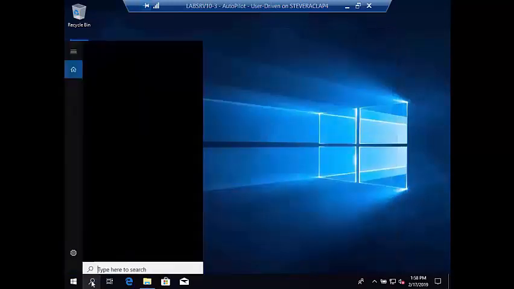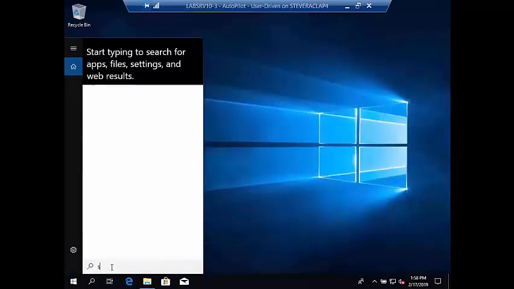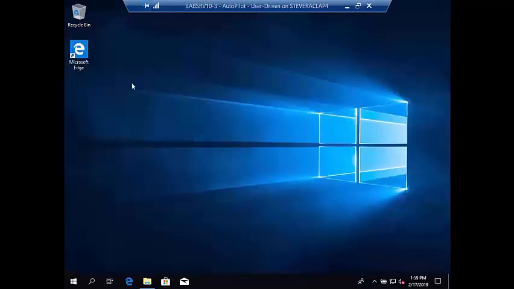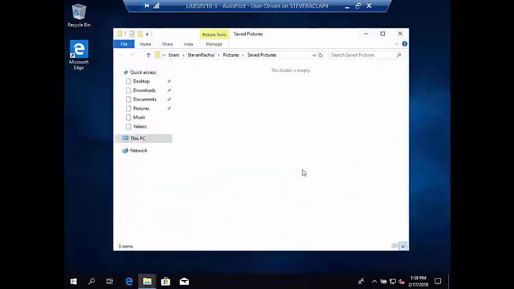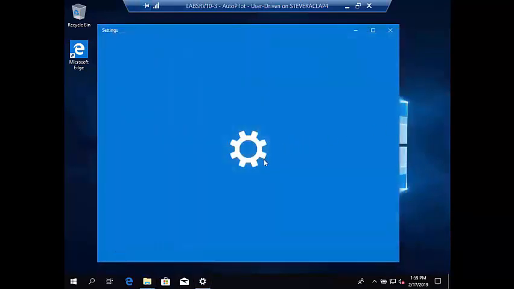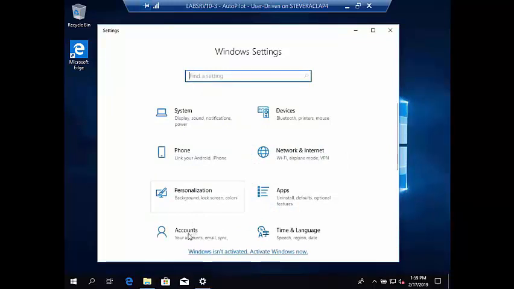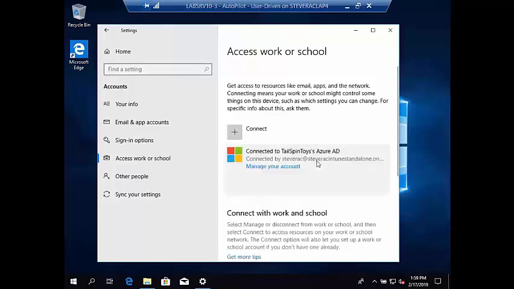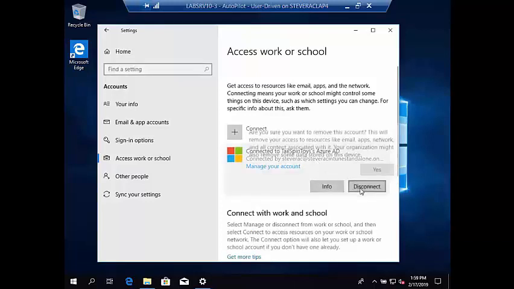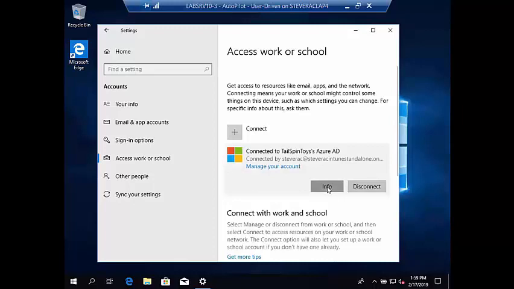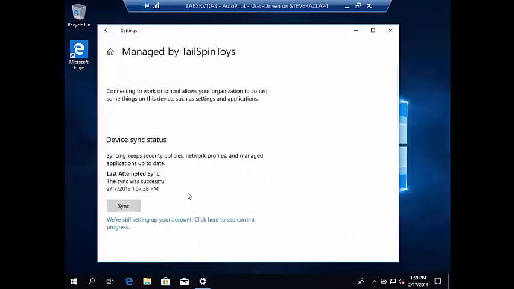So it definitely is rolling along. Oops, didn't mean to leave settings. Let's go back to it. Again, don't know if it's made its way through yet, but it should be in progress for sure. So let's just check one of them. All right, so back to accounts and access work or school. Here, I wonder, disconnect. So this hasn't been applied yet, so I can't unenroll, it doesn't look like. But it should be along the way pretty soon that it will do that, right?